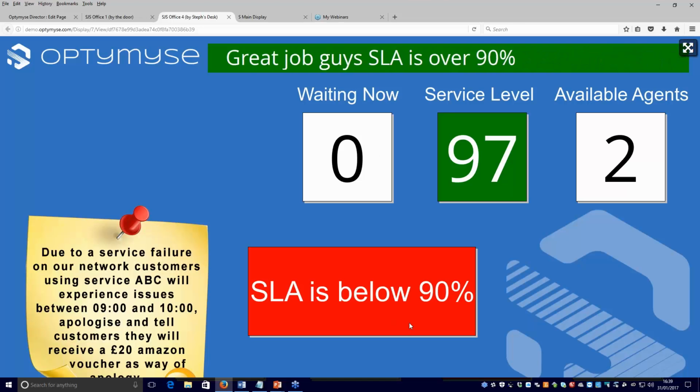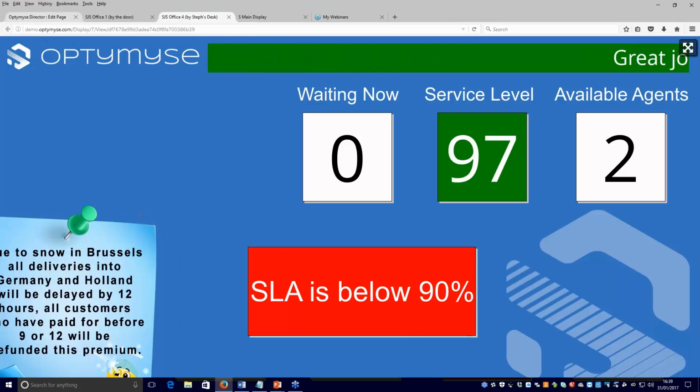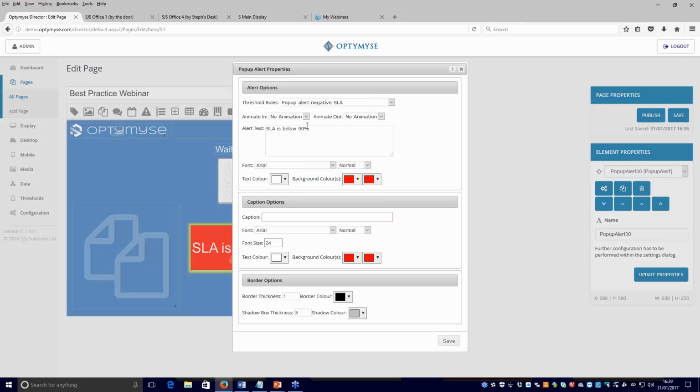As I say, you can add sounds as well if you wanted to, and you can add the animation to make it move in and out. In fact, I can show you that, so I'll just make it animate. I'll have it sliding in and out.